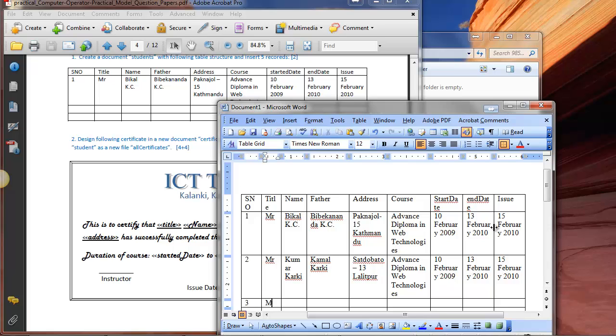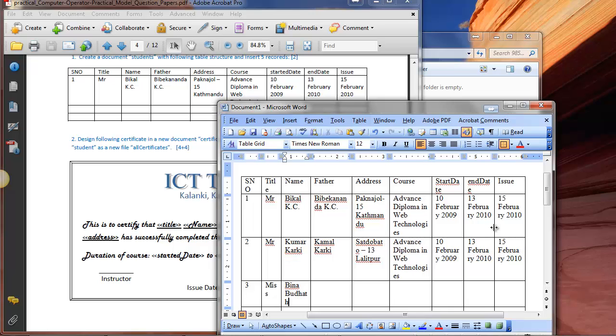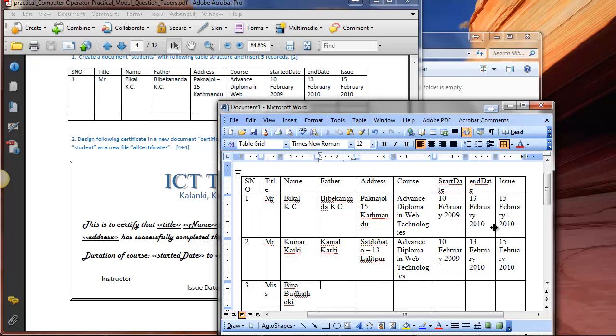Third record is, make it Miss, and Bina Burathoki, and father's name is Bipin Burathoki.